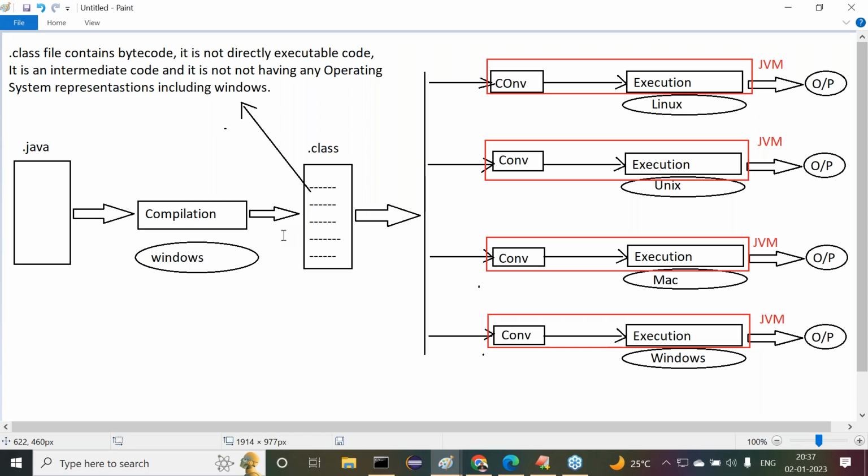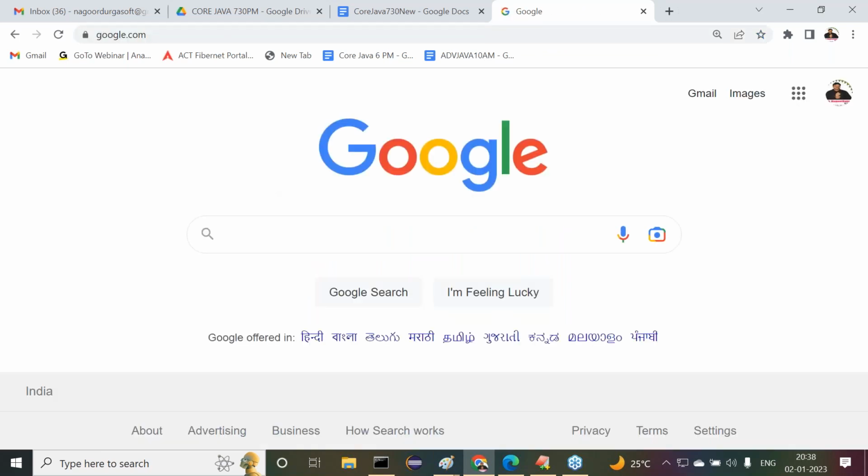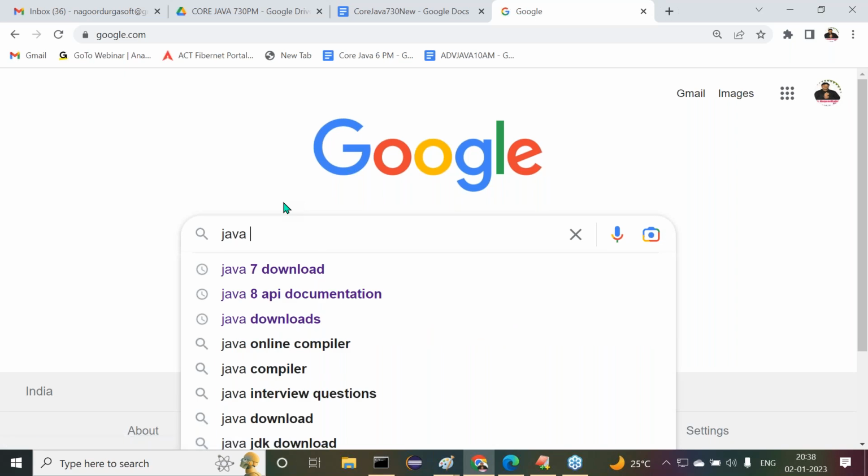Right, sir. Now I'm going to show one more proof here. Now try to understand this proof. What I said is that the Java programming language is platform independent, but Java software is platform dependent. I want to show some proof. Try to understand it now. Say for example, I want to download Java software, Java downloads.